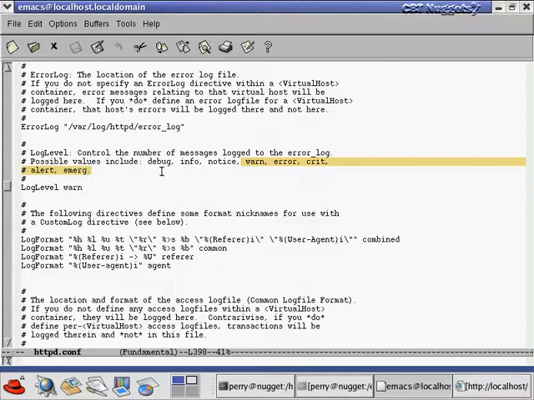If you loosen this restriction from warn to notice, for example, then the number of messages in your error log will increase because more messages meet this looser criteria. That's why they say it controls the number of messages logged to the error log. The two most typical values for a log level on web servers that I've seen would be either warn or error. So that's for the error log.